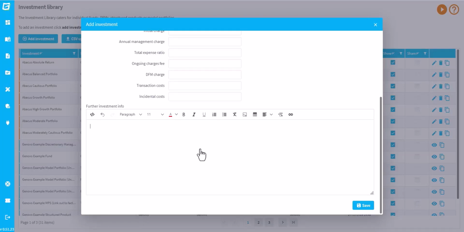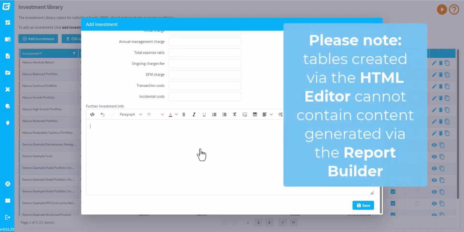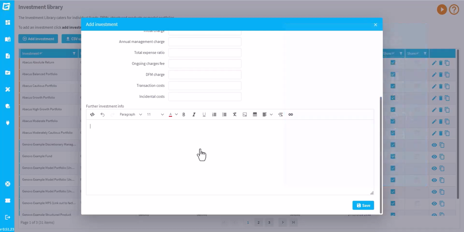You may also wish to include a table showing the underlying funds that make up a model portfolio. When adding a table to Genovo, we'd always recommend that you use the Insert Table function in the Genovo HTML editor to create it, rather than copying and pasting the table from Word, as this will ensure the table is rendered correctly in line with the table-related styles of your selected report theme.